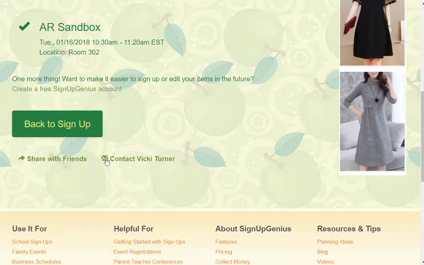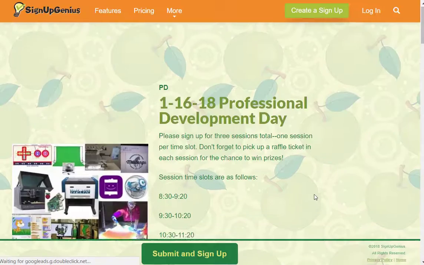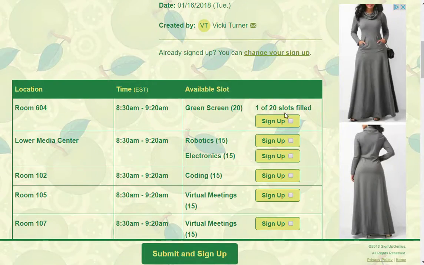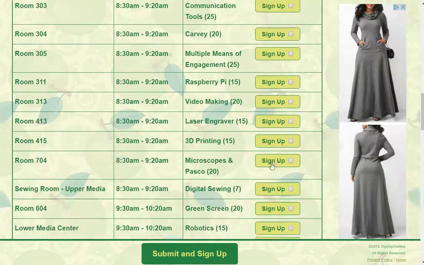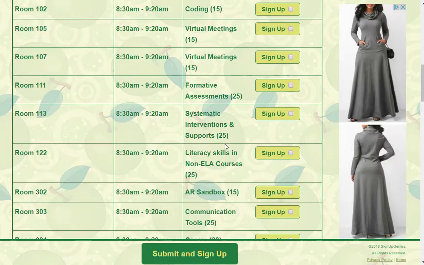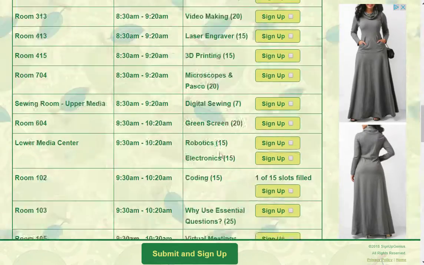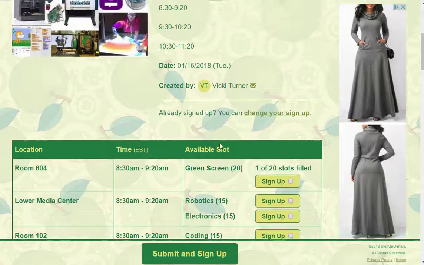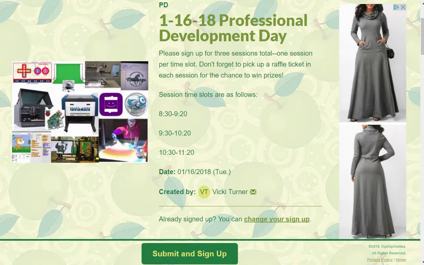It shows me again what I signed up for. I can go back to the sign up, and I can now see that some of those slots are filled. So once the session is filled, you won't be able to sign into it anyhow. So that's how you will sign up for the PD day. Easy peasy.